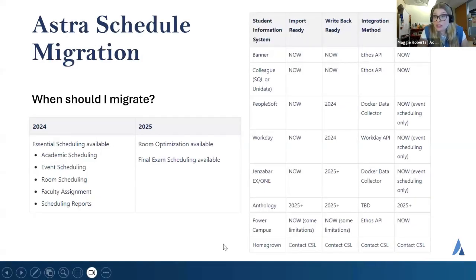And then, of course, when should you migrate? So this is very important, a conversation you should be having with your client success lead if you haven't already. If you haven't because you know you're on the latter end of the migrations and you just know that, that's great. So for example, if you're using final exam scheduling, those are things that are going to be available in 2025. So we wouldn't want to migrate you yet, right?